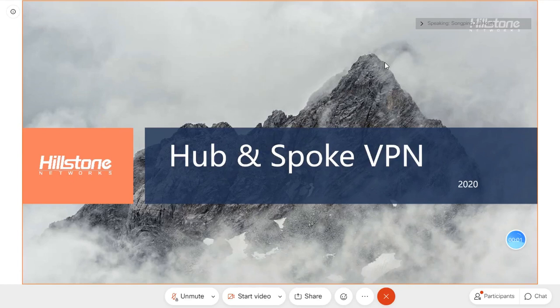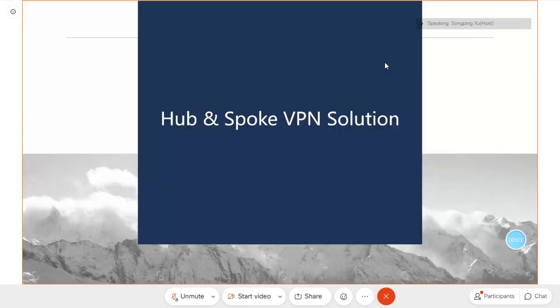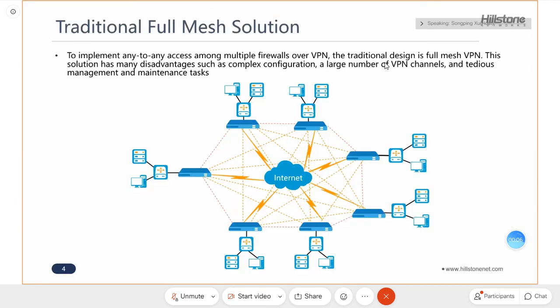The hub and spoke VPN. Why do we need this hub and spoke? Traditionally, if there are multiple sites that need to connect through the VPN tunnel, we will implement the any-to-any full mesh connection. That means both sides need to create one tunnel, so both sides need to create the VPN tunnel, which is the full mesh scenario.